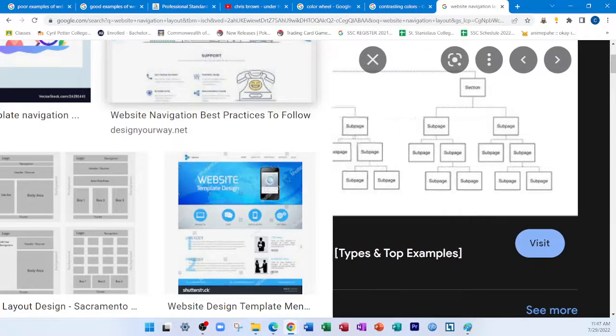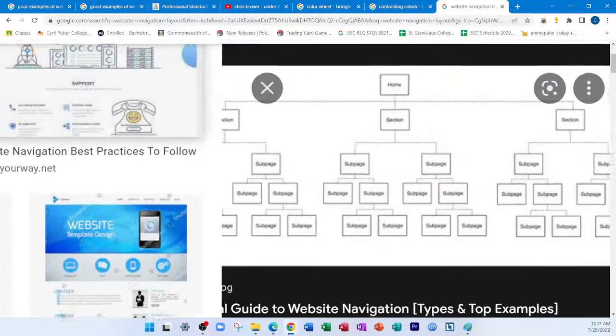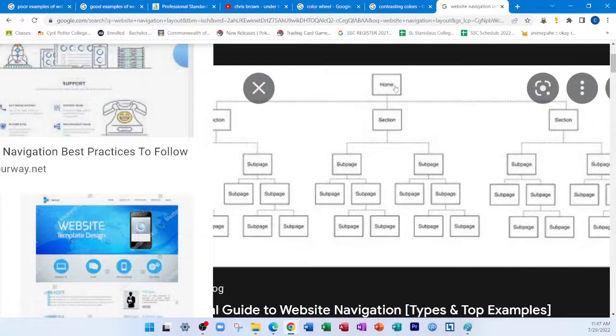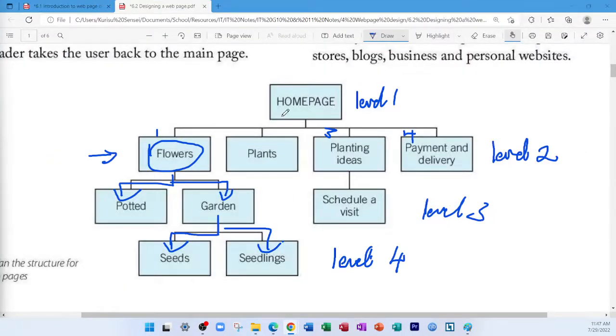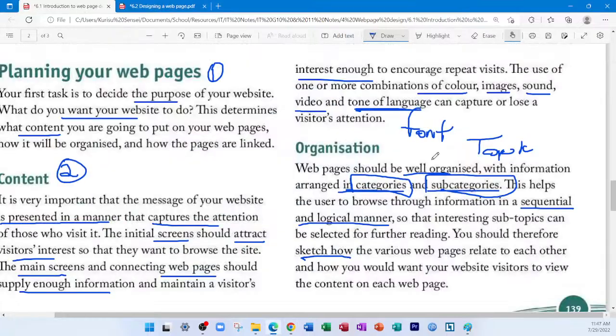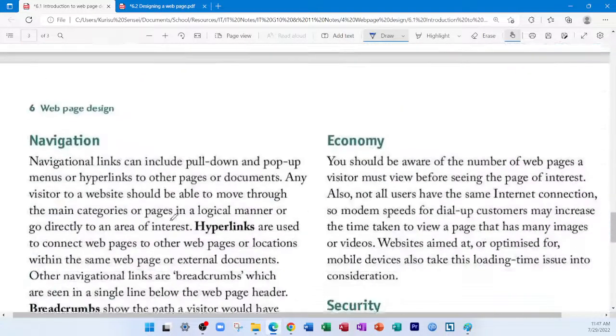So notice this one here is basically saying that at the top you have a home page, then you have 3 different sections here, and then underneath each section you have a sub page, and underneath that sub page you have another sub page. So it's different levels, different subtopics. That is how you organize your information. You organize it in a logical manner.